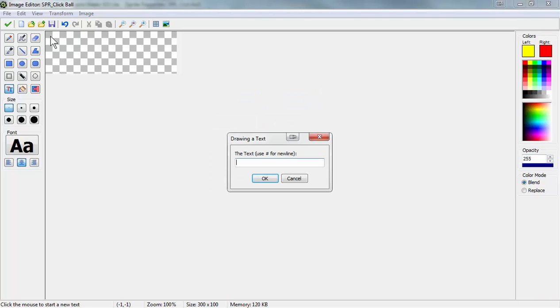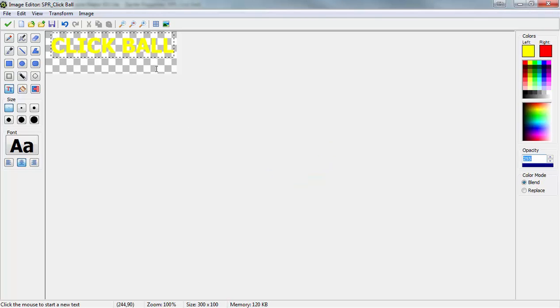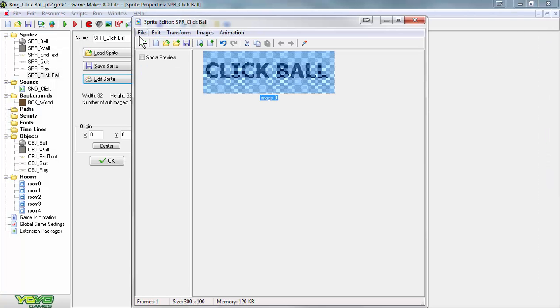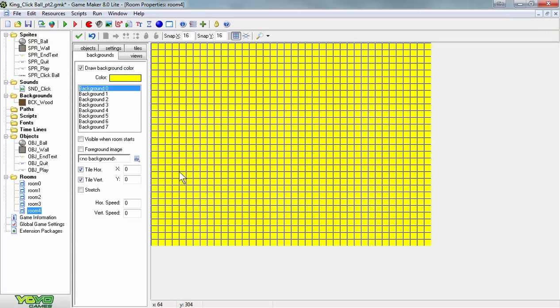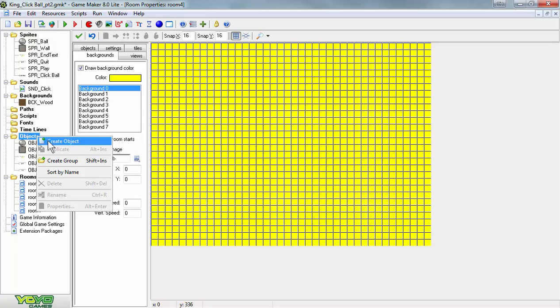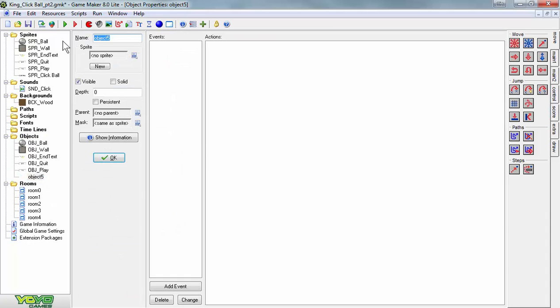Top right corner, and we'll say Clickball. Press OK, and I'll center it up. Actually, let's change that color here. Clickball, save, save, OK. And now in room 4, I'm going to place my clickball. Oops, I forgot to make it an object first. It has to be an object to go in the room.